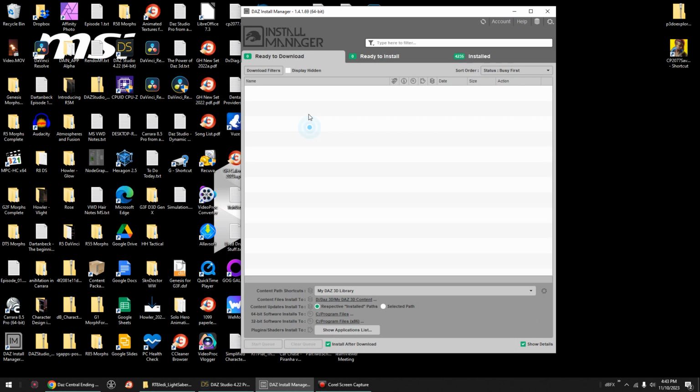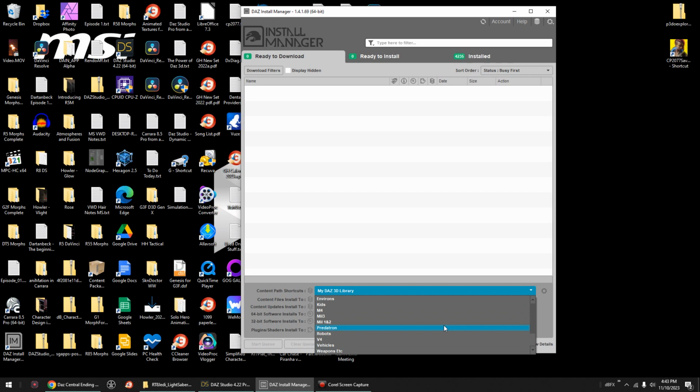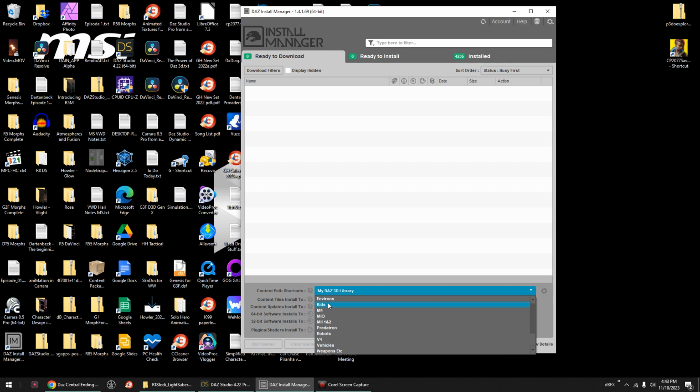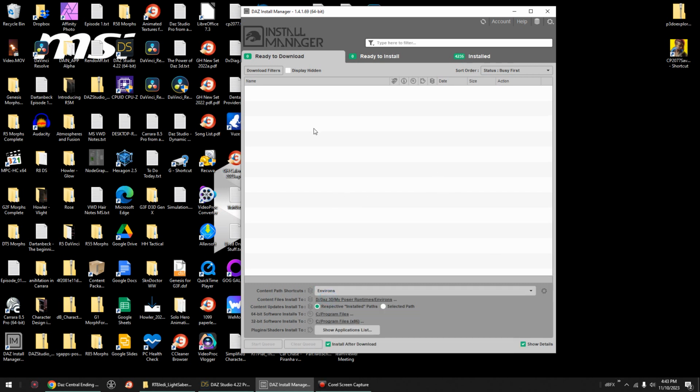But so if I have a piece of content in here that I want to go to my Poser environs for my environments, I just open this little thing here and click on environs, and now everything that I check and queue up to download will install directly to environs because I have install after download right there.